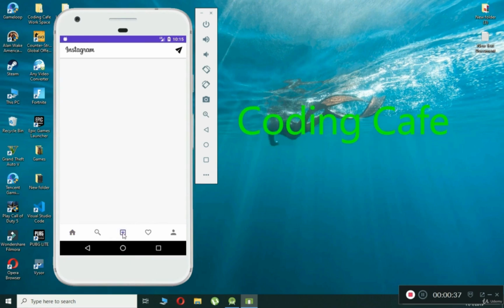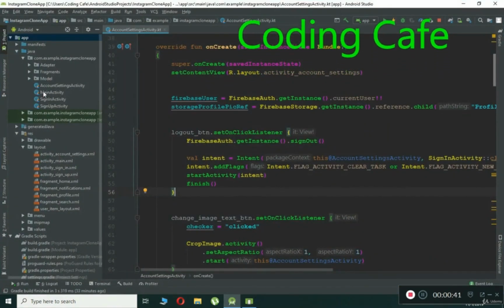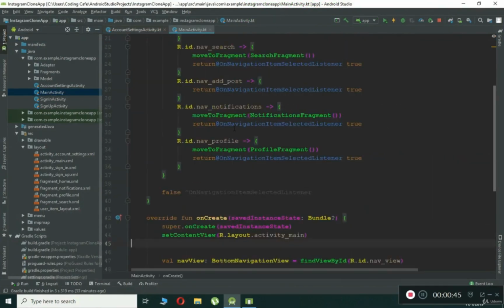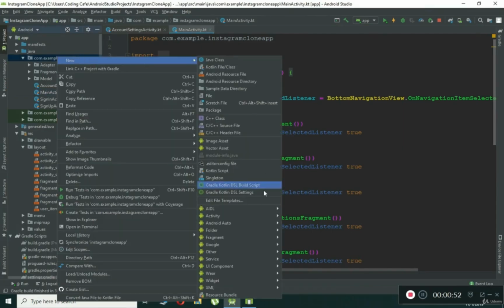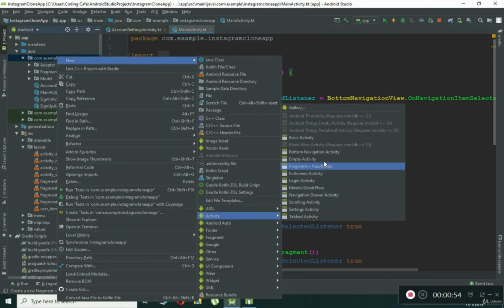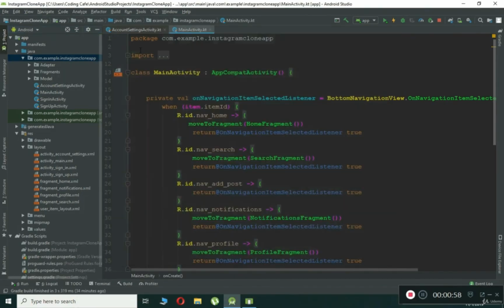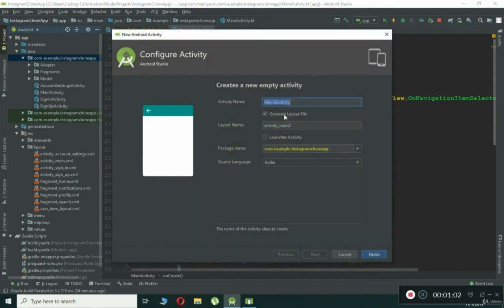So first of all, let's come here to Android Studio, and here we have this main activity. Now what we are going to do is create a brand new activity. Click on your package name, new activity, empty activity. Let me just show it to you again: activity and empty activity.